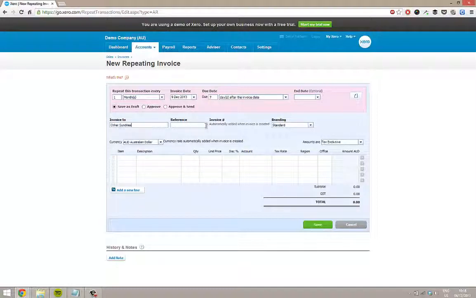I'm going to set who the invoice is to. Obviously, the invoice number is automatic each month that it goes through. I can set my branding guidelines and things as well. And again, I'll just use my example item. So I'm going to set this to $100, but I can change that every time that I need to because I've only set it to save as a draft. So I'll give that a save.